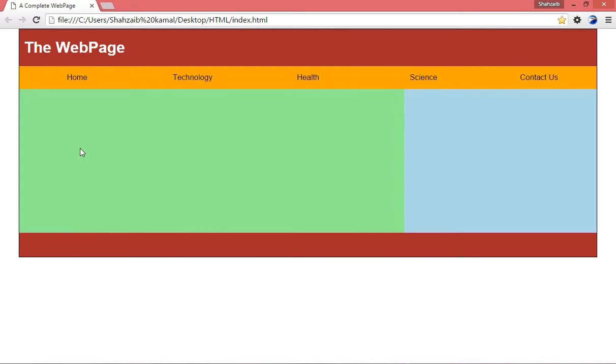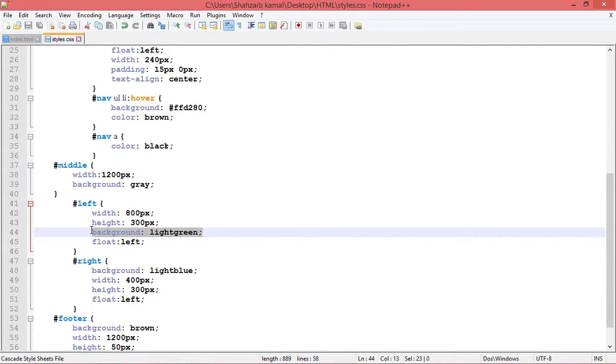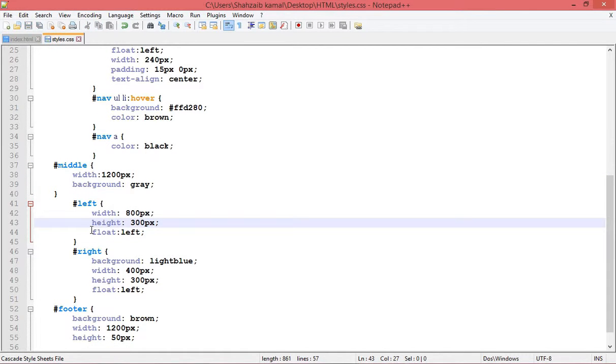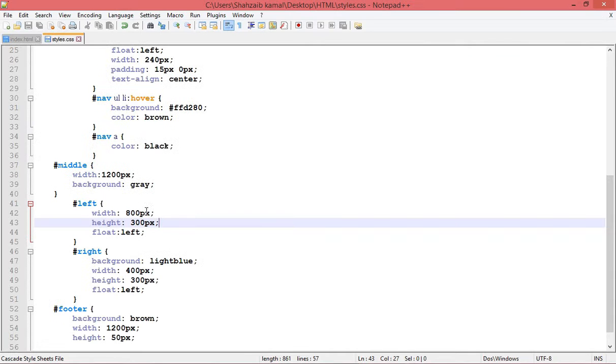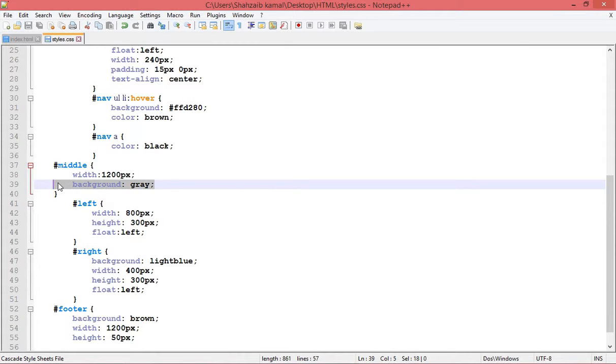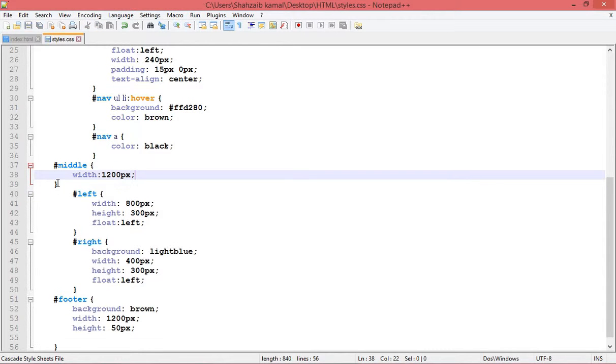So right now, because I'm going to work in a professional way, I'm deleting this light green color. So I'm just removing the background for now. Save and refresh. Wow, I just removed the background, but there is a gray color. So why the gray color? The gray color is the middle color, so I'm removing the middle color too.